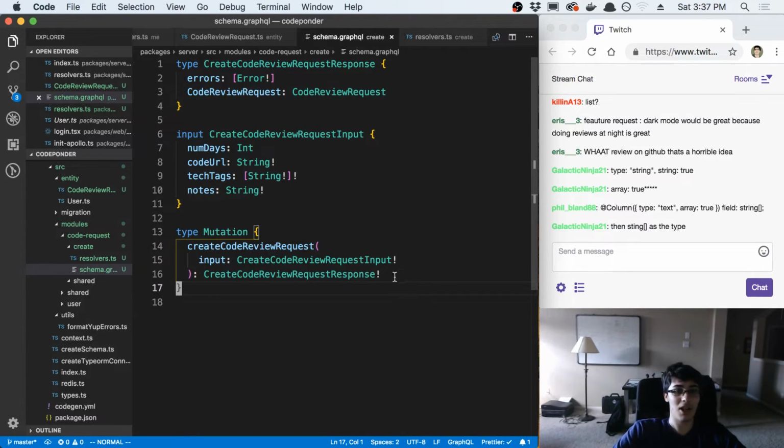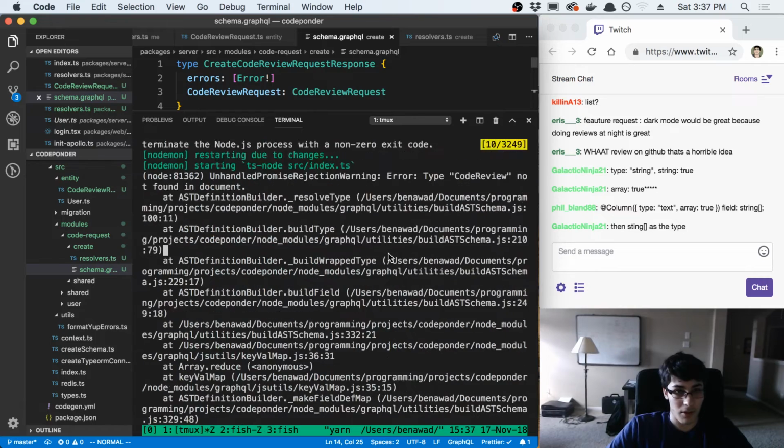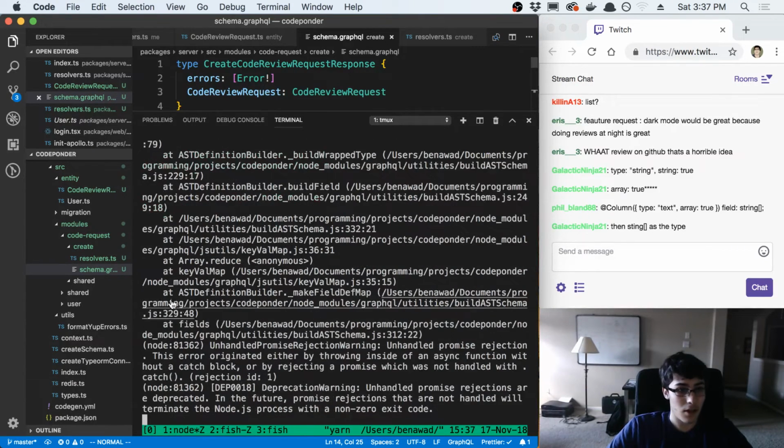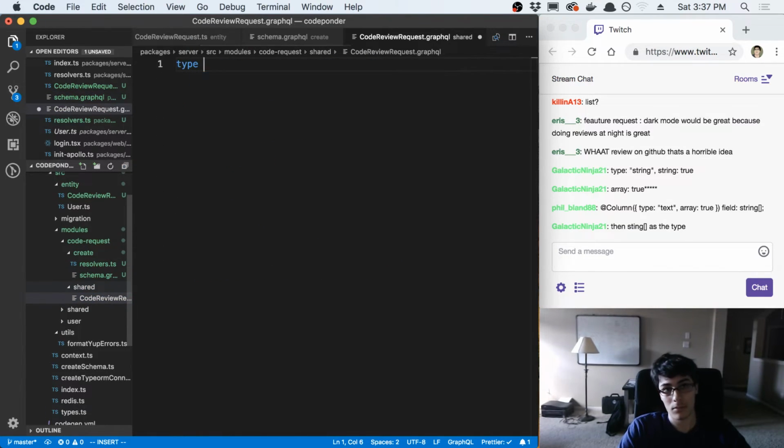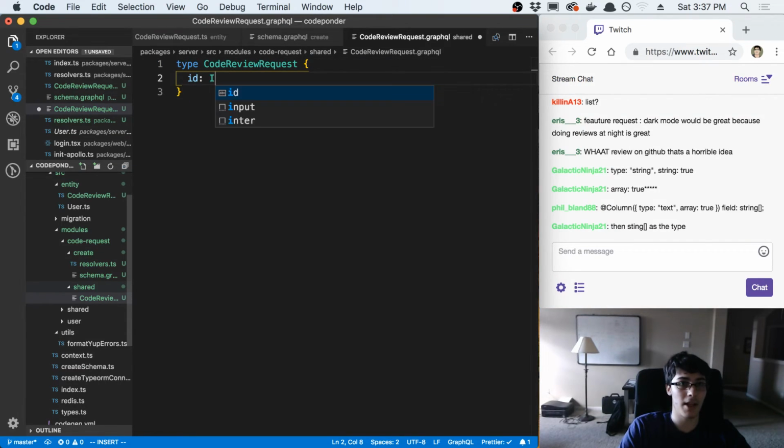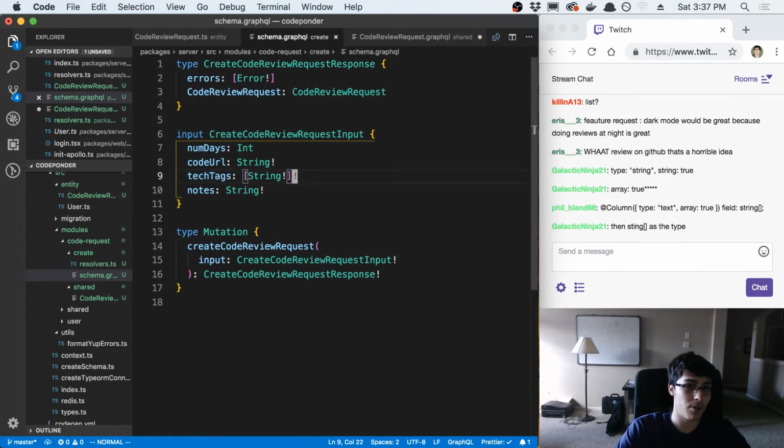So now it says create code review request response. That's a little confusing. Let's run with it though. And we are going to add that. So code review request.graphql. So you can have an ID. And it's going to pretty much match what we have right here.